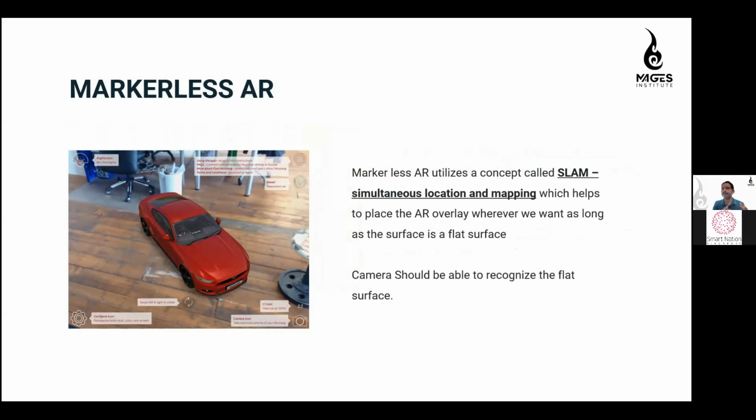This markerless AR works on a concept called SLAM, simultaneous localization and mapping, and at least 80 to 90% of phones support markerless AR at this point in time. It's still not 100%, but all the modern smartphones are trying to support this kind of markerless AR technology. Keep in mind, it has to be a flat surface, horizontal or vertical. Either one should be there to augment markerless AR. So the two different types that we will be seeing today are marker-based and markerless AR.